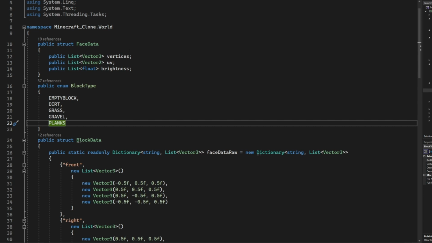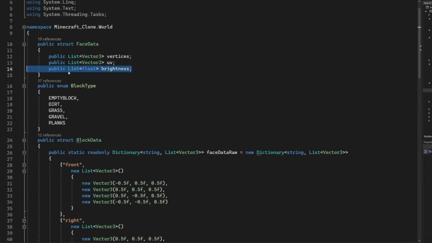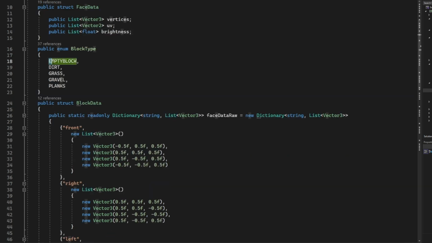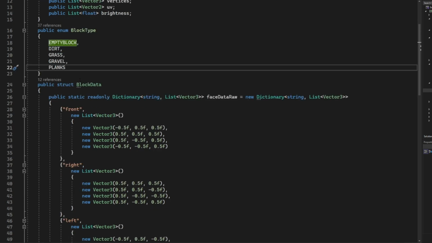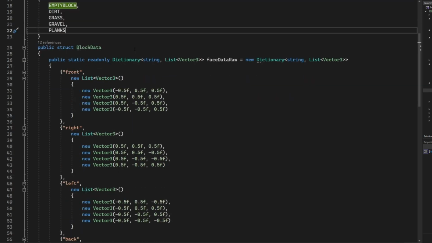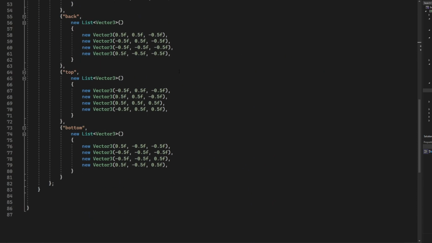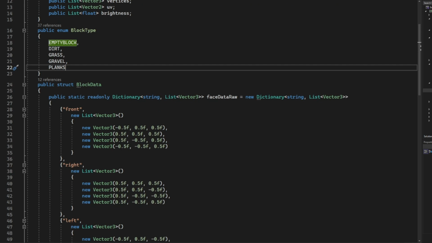For this, we're going to create a new struct, and this is just going to contain our data. Ignore the brightness, we're not using that for ours. This is just going to have the vertices and the texture coordinates. I'm calling them UV, that's the appropriate name. And then we're going to make an enum for the block types, however we're not going to cover that in this video. And then we have the actual block data here. And the block data will simply contain the raw data here.